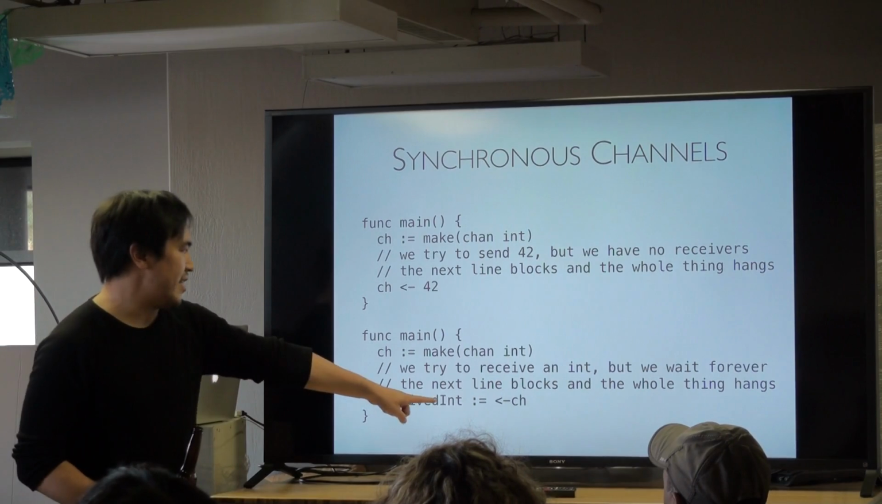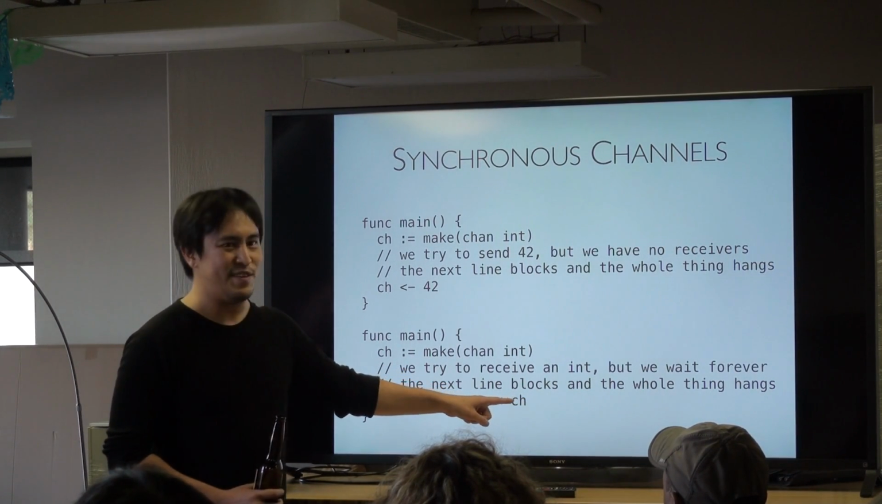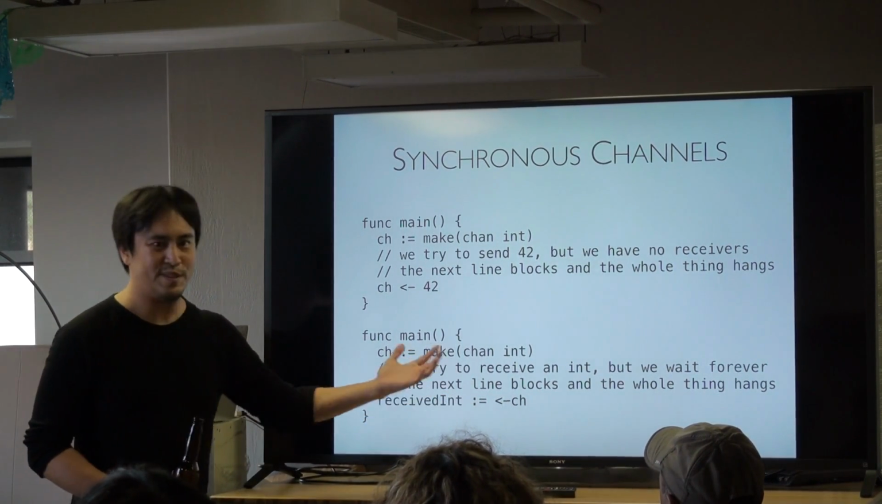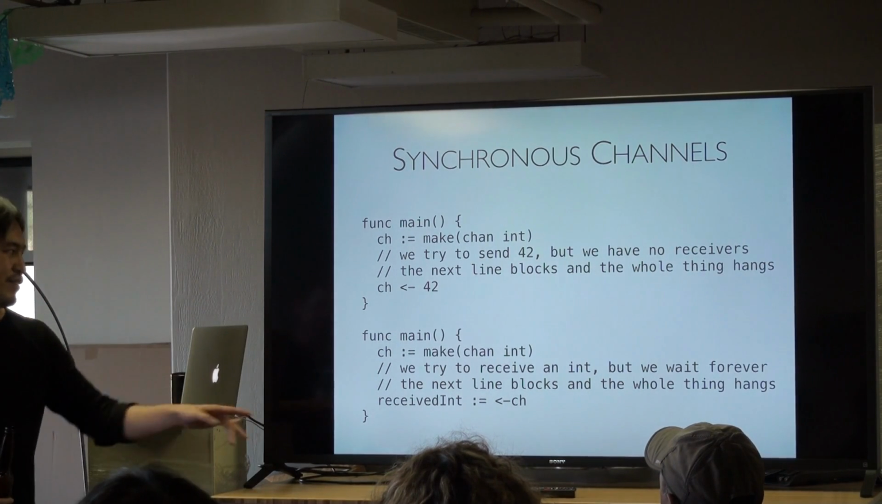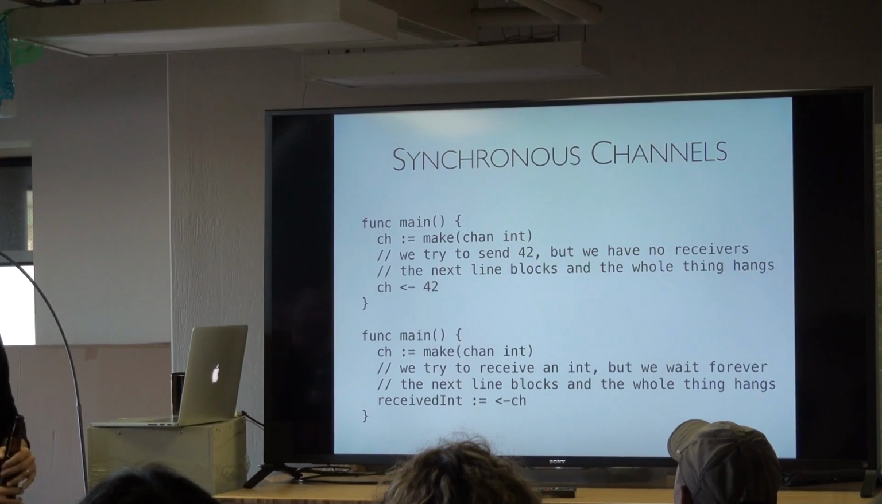Similarly, here, if we have a guy that's trying to get an int, maybe this guy is the loneliest because no one actually sends him anything. Maybe the sender guy is just desperate. But here, there's no one to receive anything, and he's also going to block forever and hang your app and all kinds of bad things.